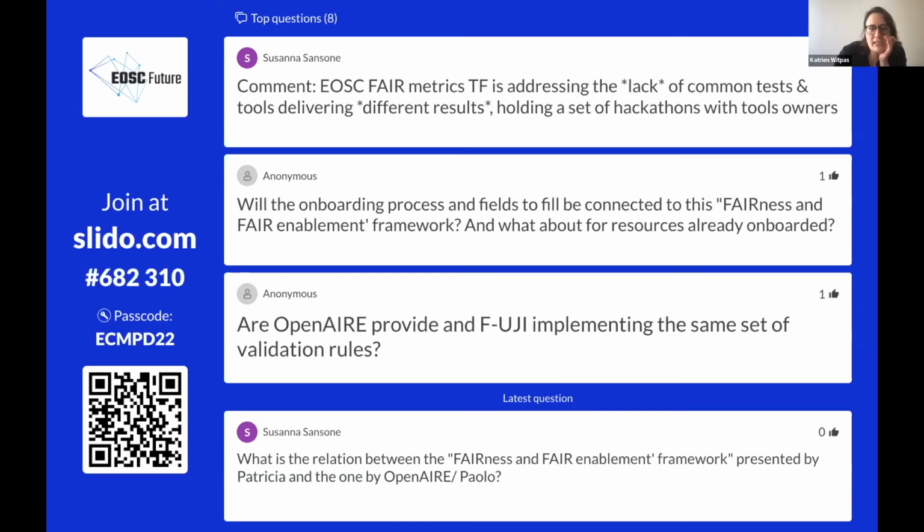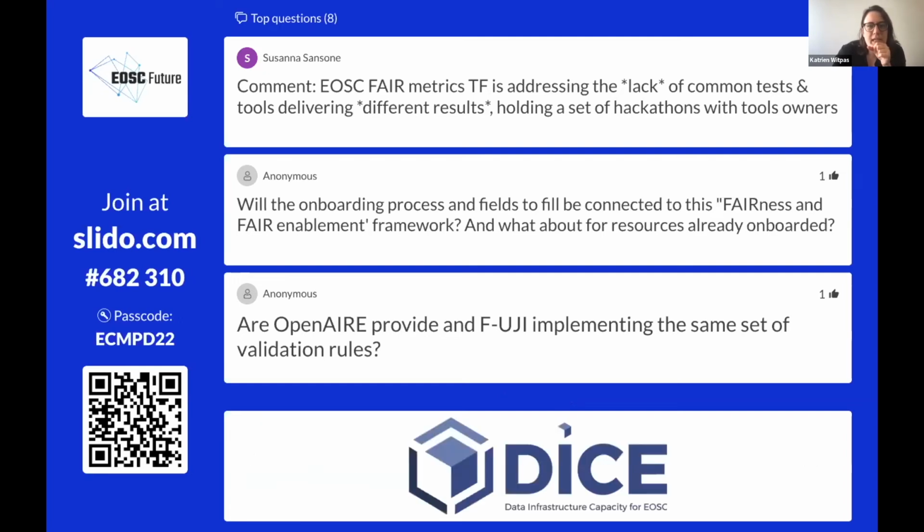Then a next question I would want to address is whether the onboarding process and fields to fill will be connected to the fairness and fair enablement framework, and then specifically for resources already onboarded. So I'm guessing that we're talking here about resources that have been put into EOSC and whether those fields connect to the fairness and fair enabled framework. So maybe Paolo, that question is best for you.